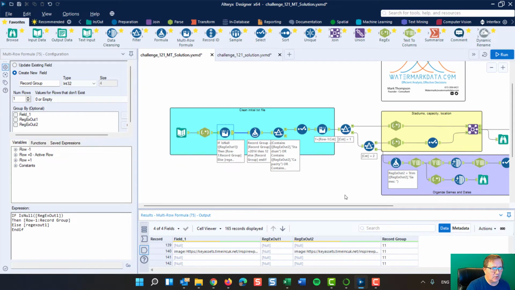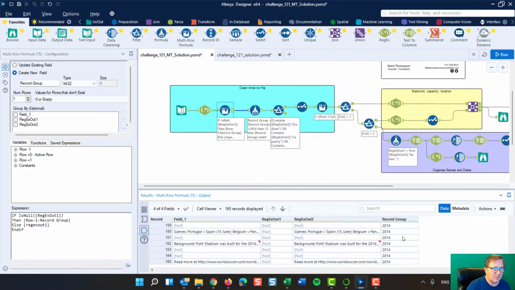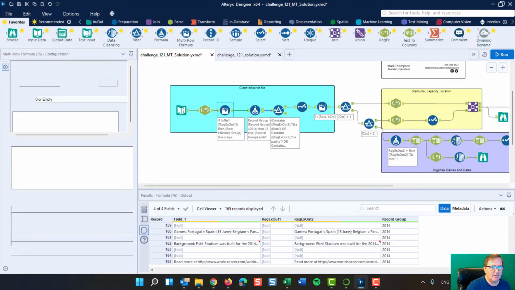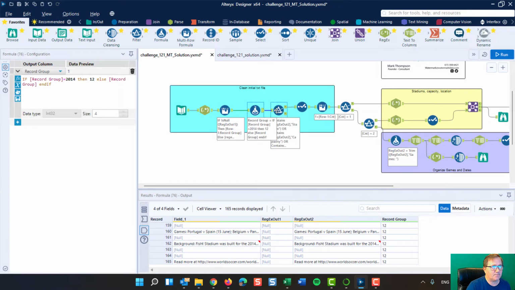Now, one of the things you'll notice as you look at this particular set of data, if you go all the way down to the bottom, this text file has got 12, but they've only got a couple of records, and then they've got this field where it turns into 2014. So real quick, I throw in a formula that says, if it equals 2014, then it's 12. Otherwise, leave it alone. All that's doing is taking these ones down here at the bottom and saying, if it's 2014, turn it into 12.